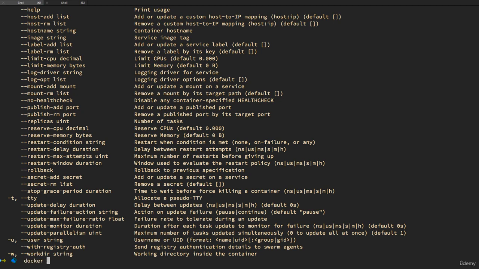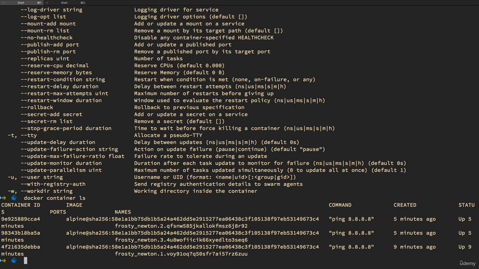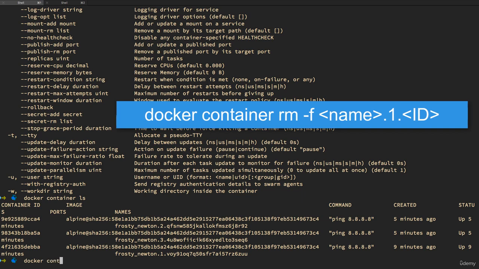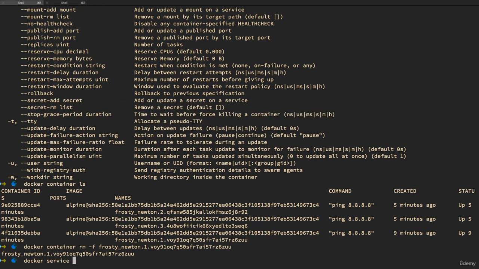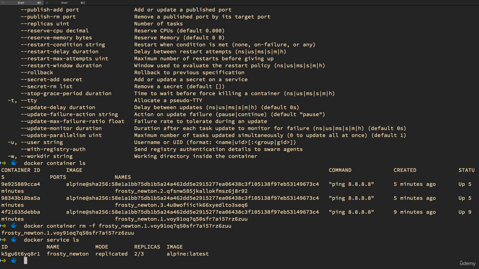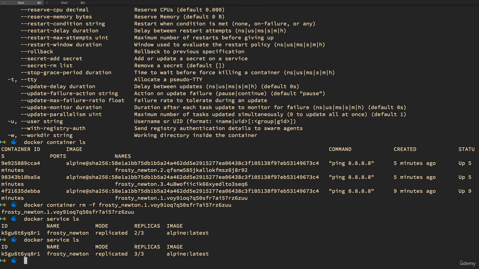Okay, so back to our Docker container list real quick. You'll notice that we have these 3 now. And what if I went in, sort of as a rogue, and did a Docker container rm and I specified one of these containers and I forced it. Let's say I take the first one and I just take it out. All right, now I do a Docker service ls, and you see how it shows 2 of 3. Because I went in behind the back of Swarm and took away a running container, it's going to identify that, and it's going to launch a new one within seconds to replace the one that went down.